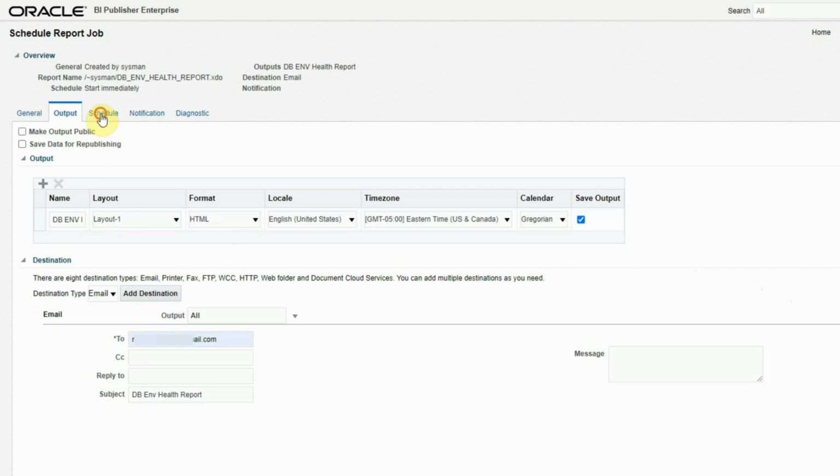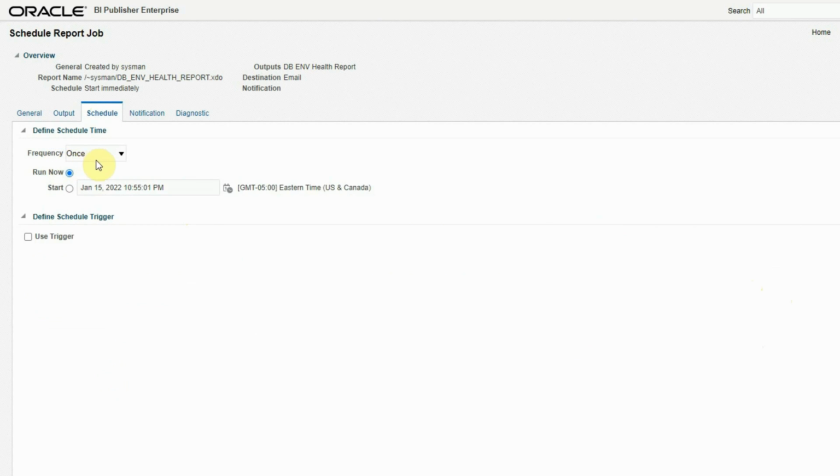Now next thing, click on this schedule button. You have the option to run this report once, or you can run it hourly, daily, weekly, monthly, annually, etc. in different frequencies. Say I'm running it once, and I'm selecting the option run now, means it's going to run the report and distribute to the email distribution list as soon as we submit the job. So I have selected once as frequency and run now option there.